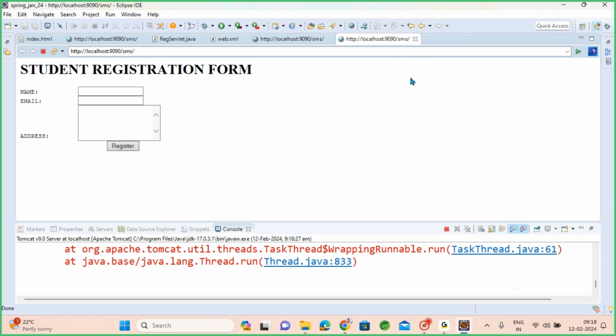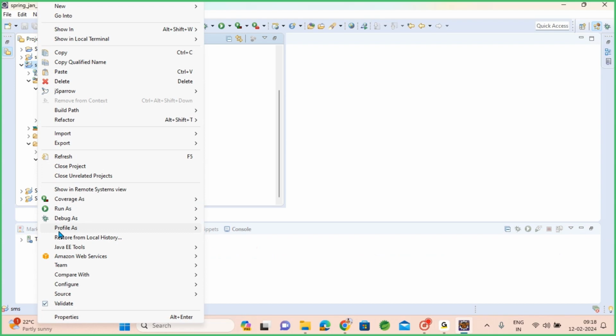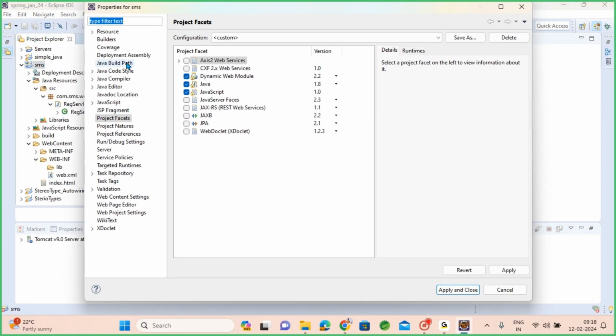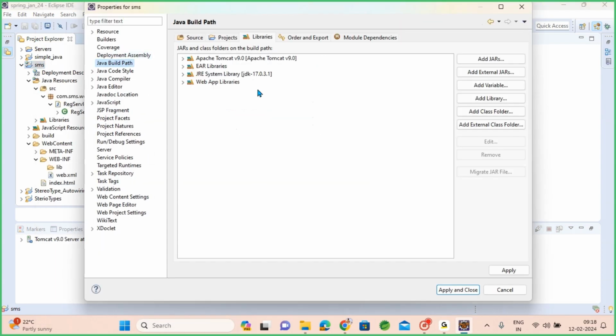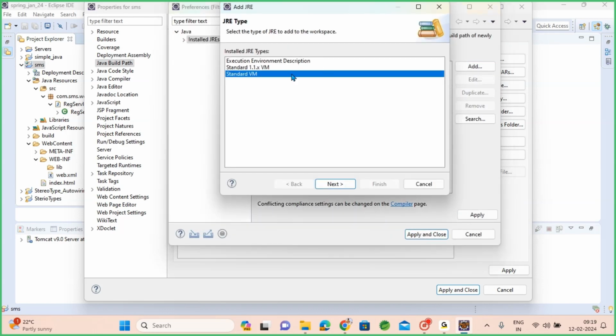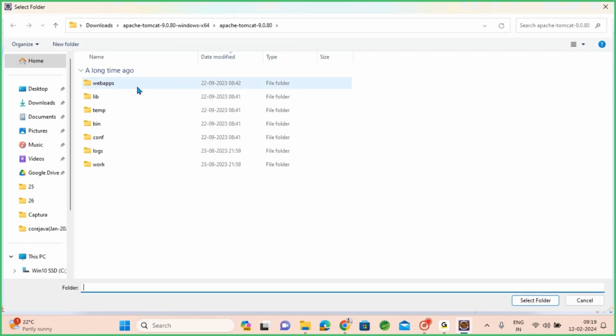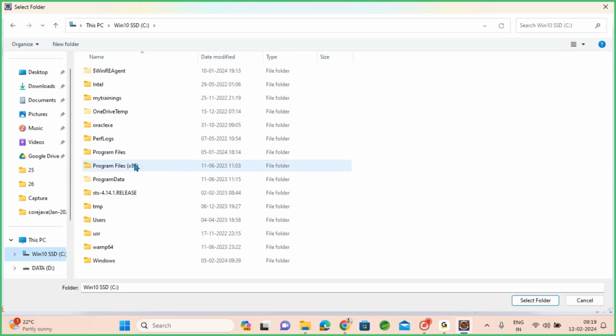Again, same problem. Servlet is not initialized. Let me see what Java version we are using. Build path. JDK 17 it is using. Let me use Java 8 here. Old version of Servlet we are using, right?